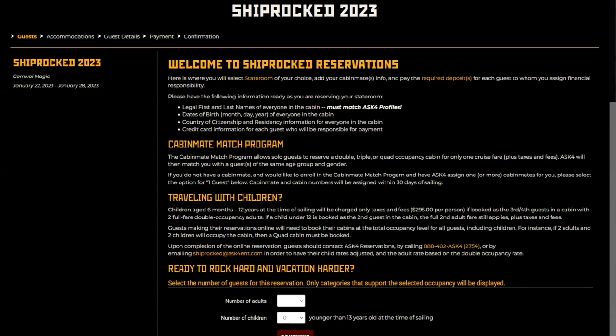will only be charged the taxes and fees of $295 per person as long as they are booked as the third and fourth guest in the cabin. When you choose your number of adults and children below, go ahead and book your cabin as you would with the correct amount of adults and correct amount of children, and then email us after you've completed your full reservation, and we will go ahead and adjust the cabin price so that it reflects the child's price.